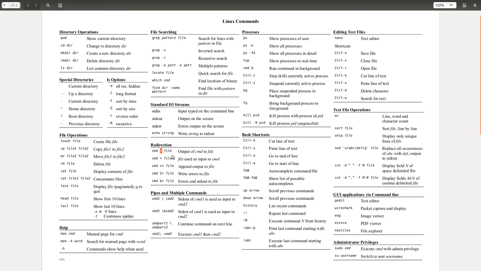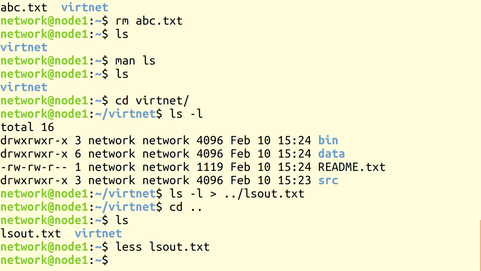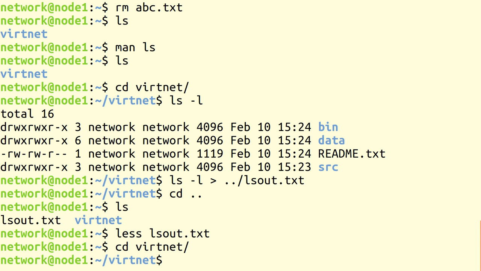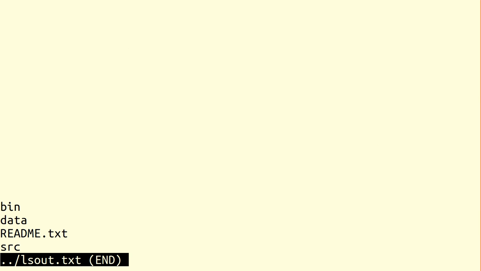When we use a single greater than sign, it overwrites what's already in that file, if that file actually exists. So if we did that again, we quit less, and we go into virtnet, and we ls without the minus l option into the same output file, the greater than sign means overwrite this file. Whatever was in it before will be deleted. And we can do less on the output file, and we see what was in there before is gone. It's been updated with the new information.